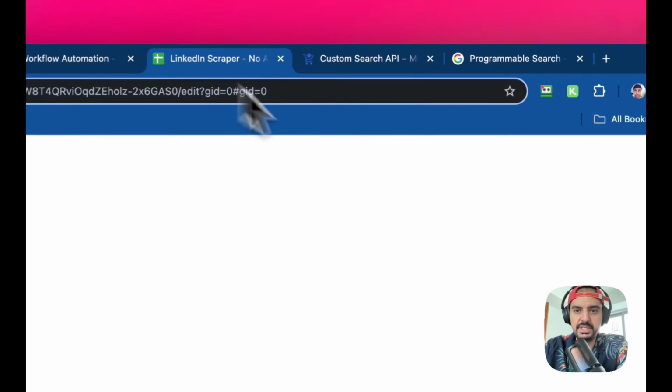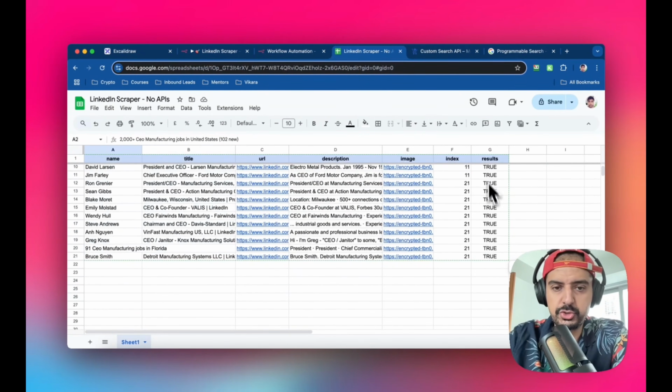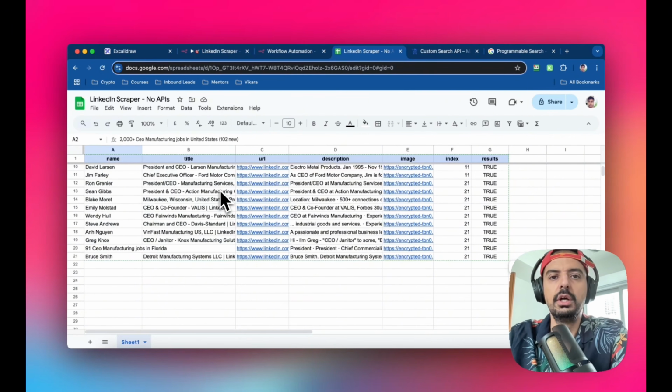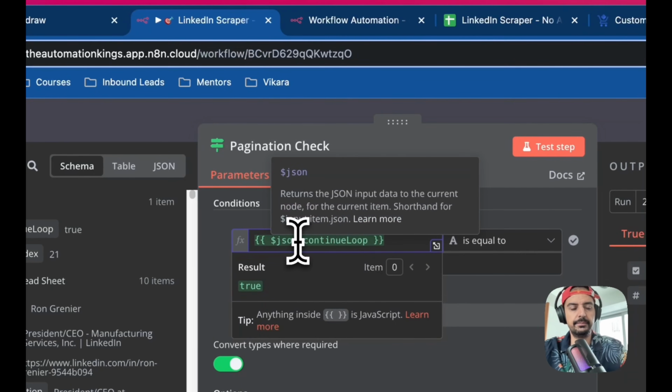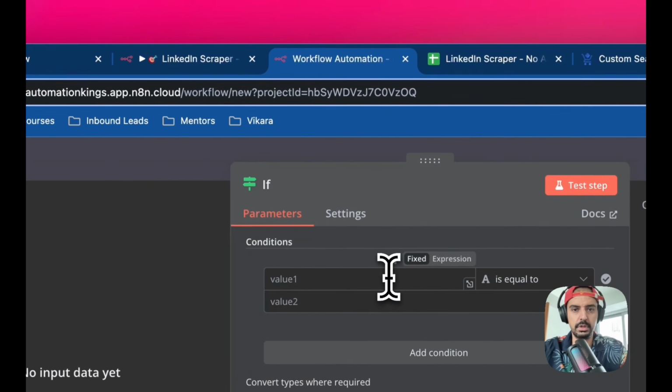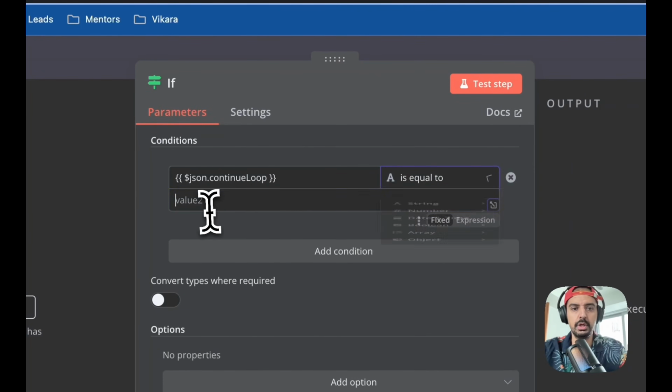This is basically this field here, the results field. As long as this column is true, it will just go on to the next cycle, the next page, and then scrape the results. So I'm going to grab this, and it's a string. Just make sure that this is set to string equal to, which it should be by default, but if it's not, just double check that.